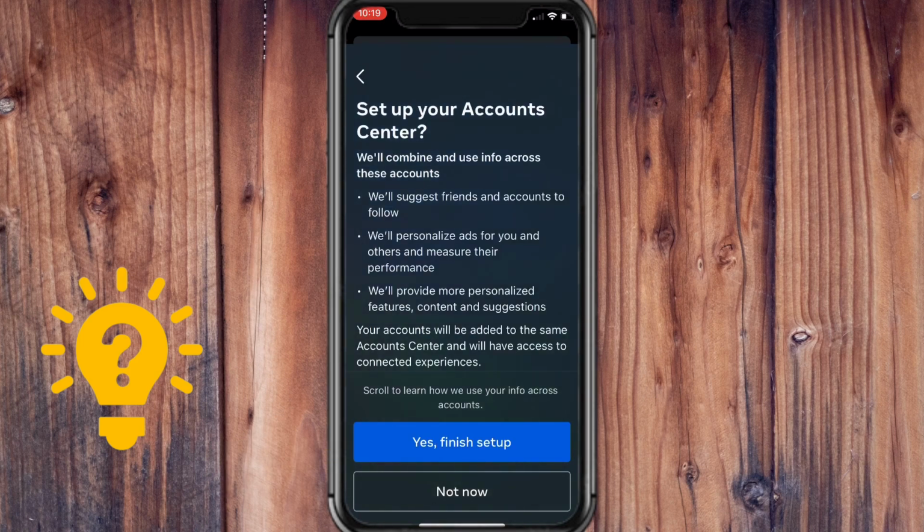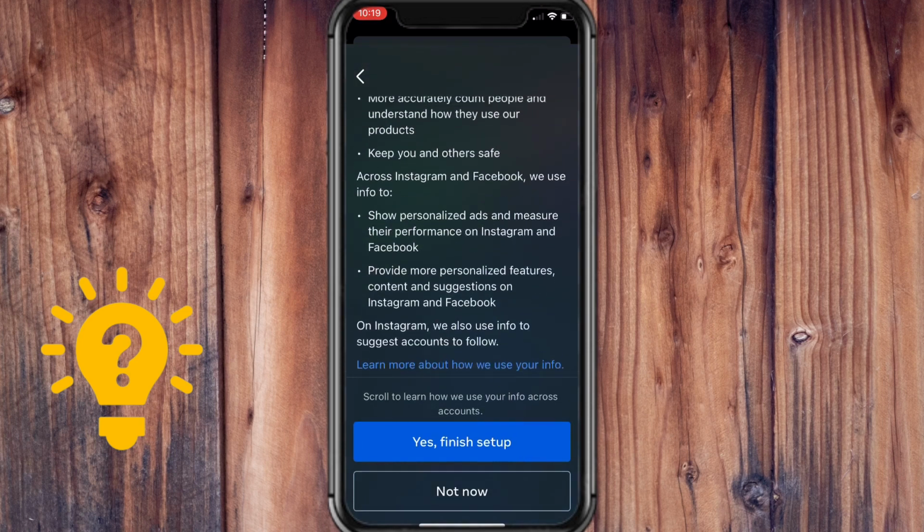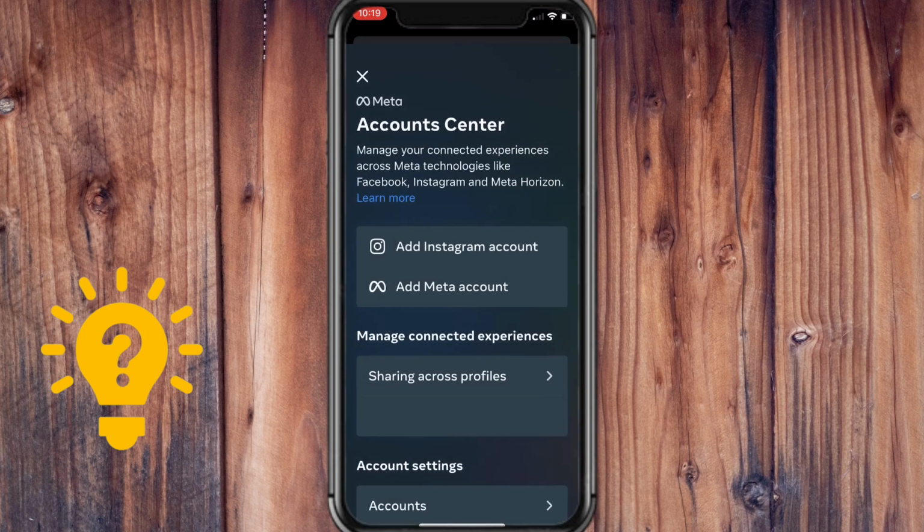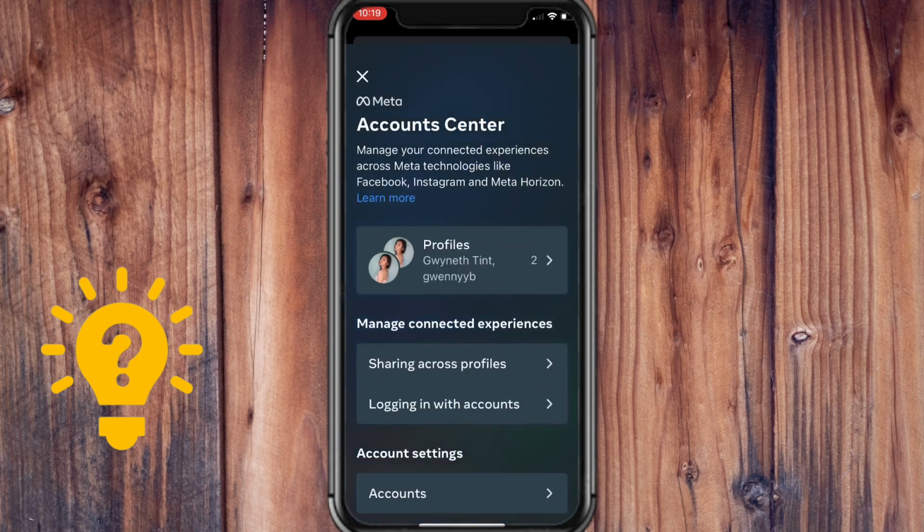And here are the things that Facebook wants you to know before you finish setting up. So if you're done reading that, then just tap Yes, Finish Setup. And it will automatically just connect to your Instagram.